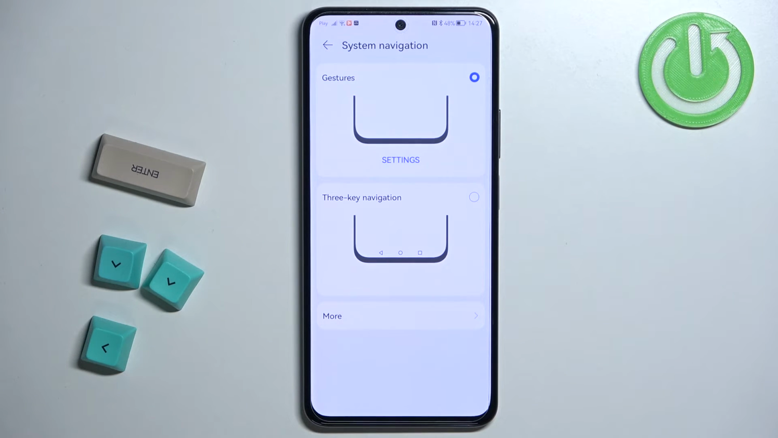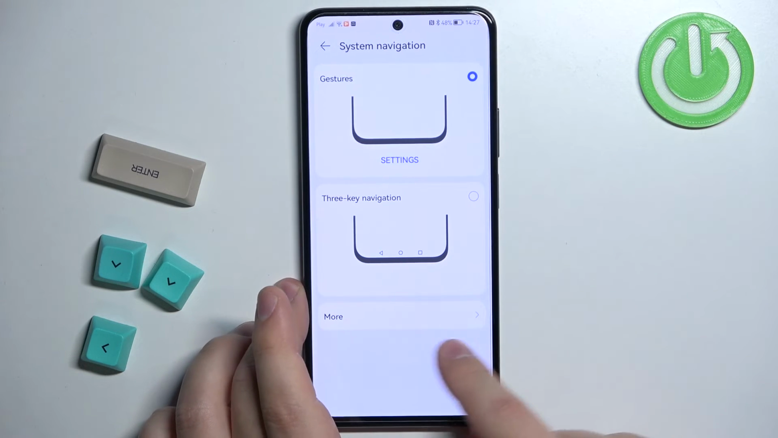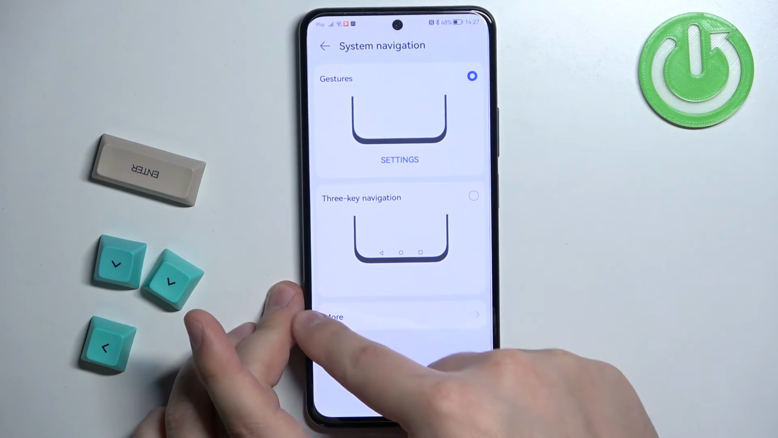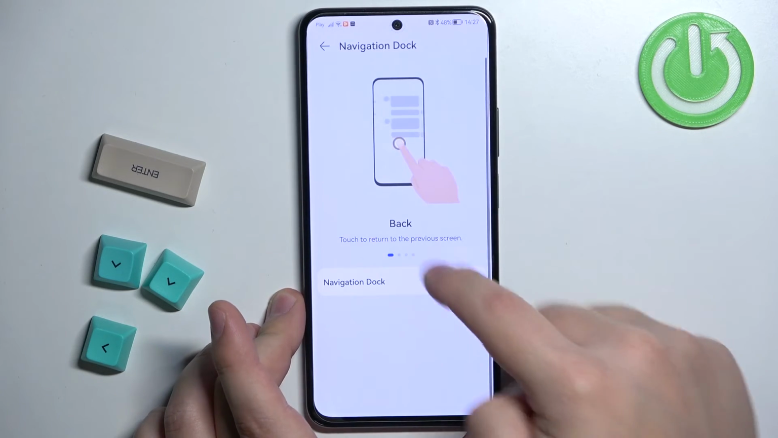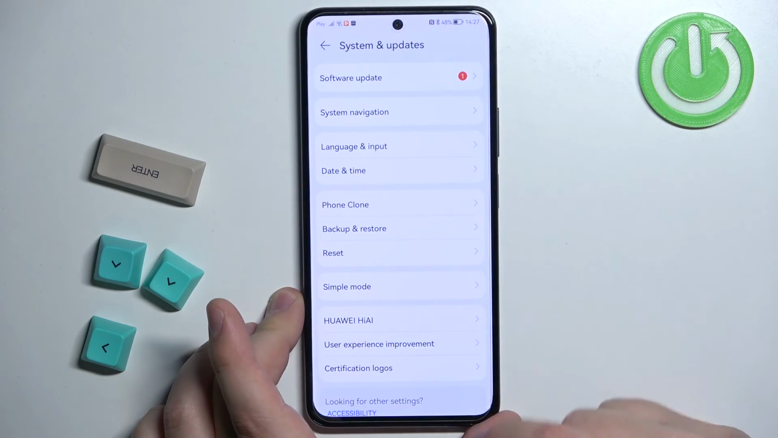And here basically we can select or choose the type of navigation we want to use on our phone. The gestures is basically you need to perform the gestures to navigate your system. So you can swipe from the side to the middle to go back, and it works on both sides. Like this.